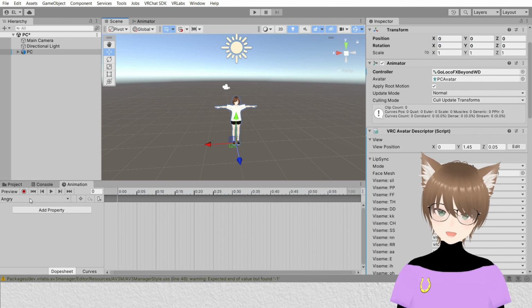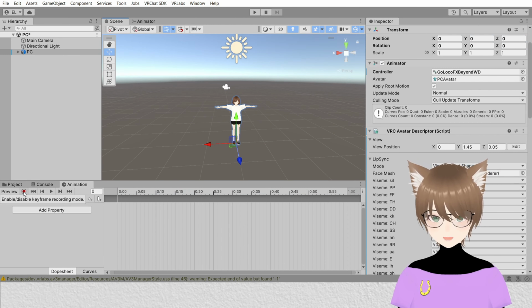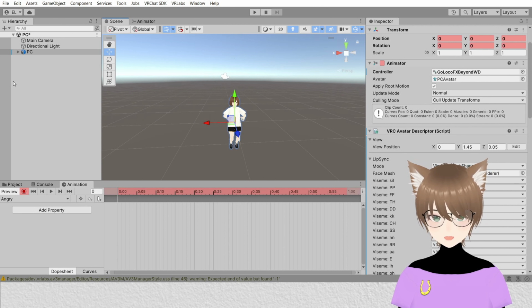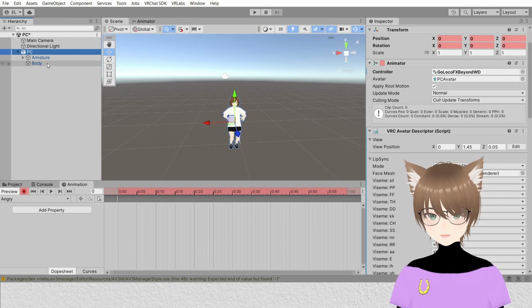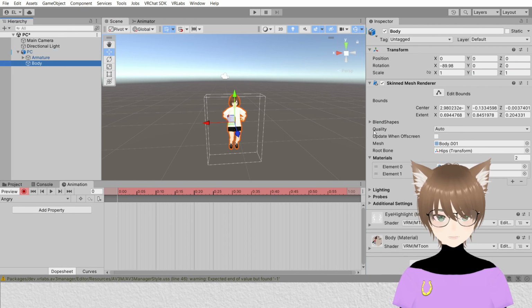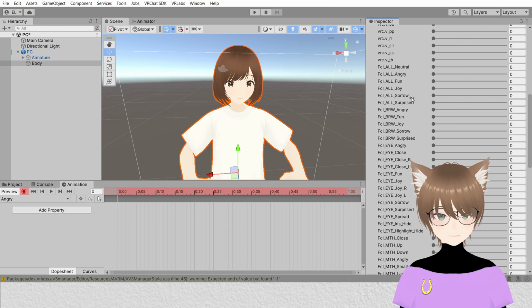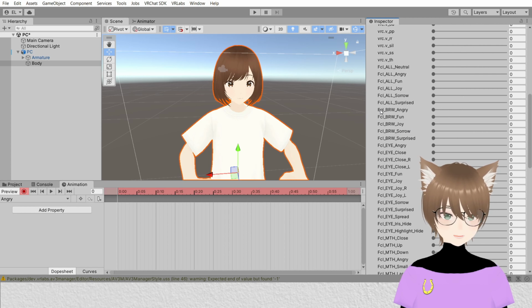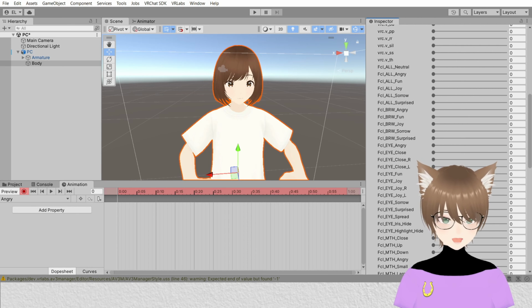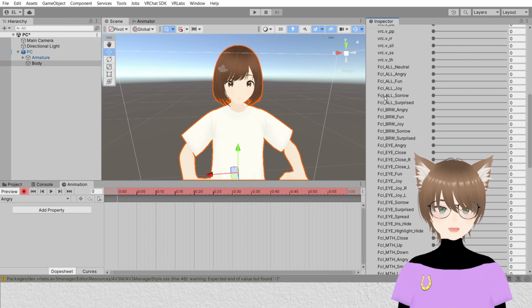Alright, and once you did that, you can click this red button over here to start recording. Expand your avatar here, click on your body, and here click the triangle next to blend shapes to expand them. And you can basically use any blend shape that you have here. You can mix them, match them if you'd like. VRoid makes it easy because it separates like eyebrows from the eyes, from the mouth, so you can mix them and match them however you'd like.